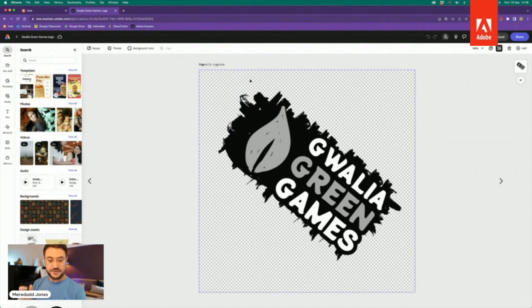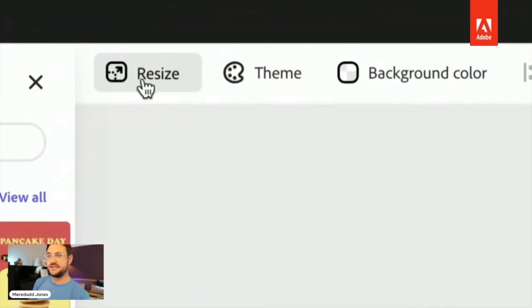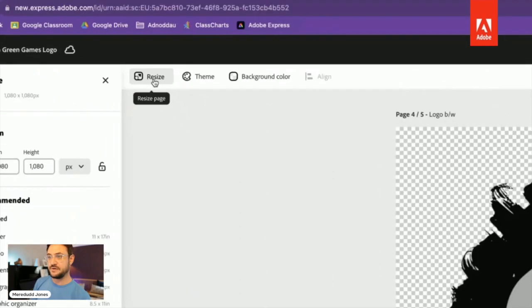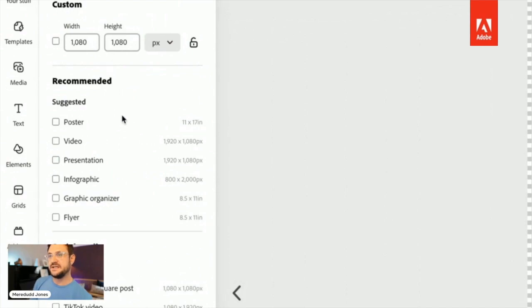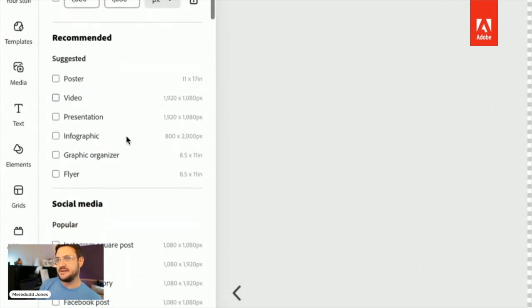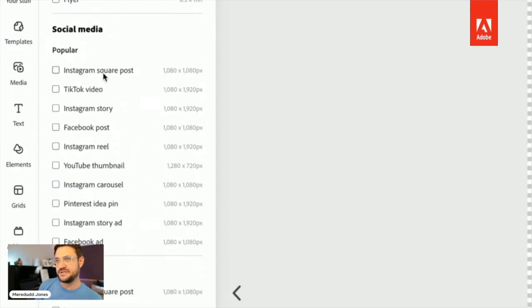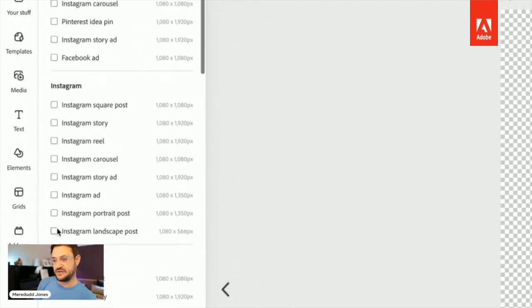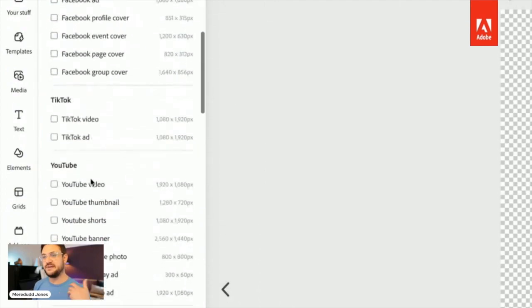And what I'm going to do now is I'm going to use that as a starting point, but I want it in a different size. So up on the top left, I'm going to click on the resize button. Okay, when you click on that, you'll then get this panel on the left-hand side. Now, you can see you've got recommended sizes, but here under social media, you can see you've got all the popular social media sizes. So I'm going to go for an Instagram story ad, which is down here, but you can see you can scroll down and there's even more options. So you decide what you're going to create.